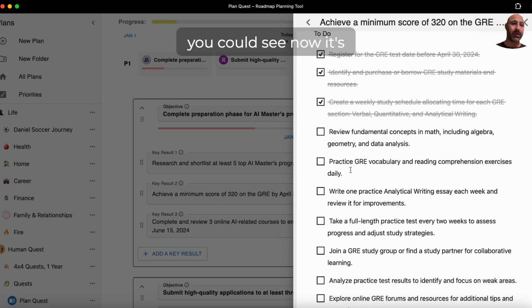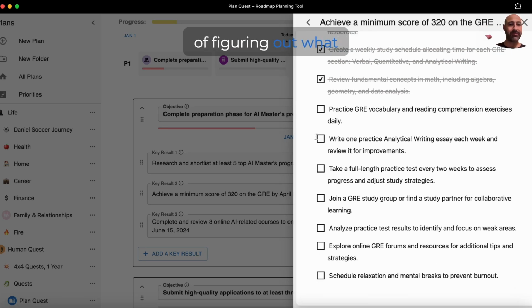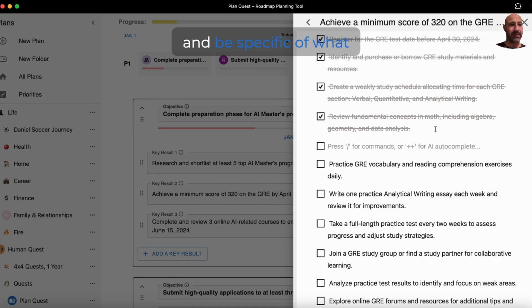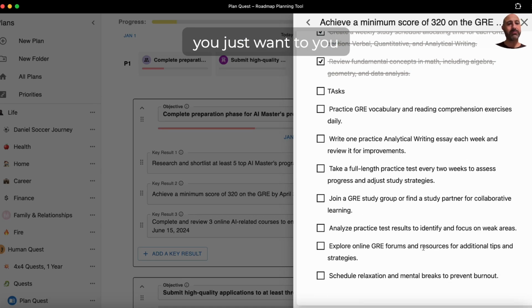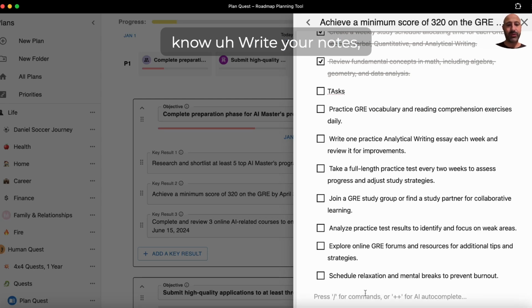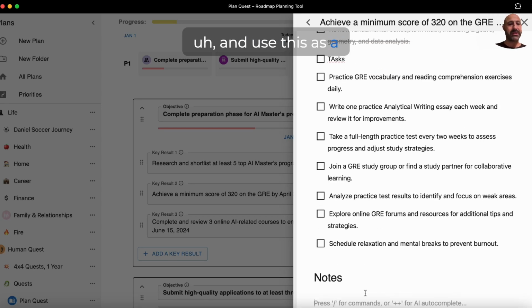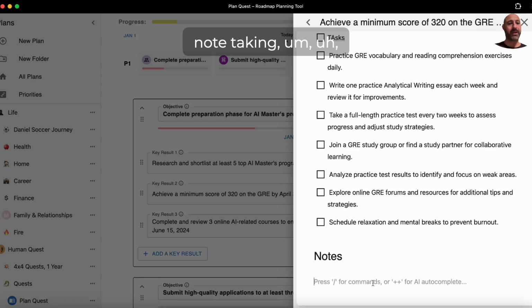So you can see now it's helping me with a checklist of figuring out what I need to do to complete this. You could also, of course, manually edit all of these things and be specific about what you want to do, whether you want to track action items like tasks, or you just want to write your notes and use this as a note-taking experience.